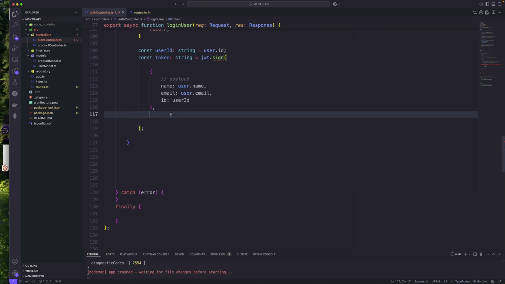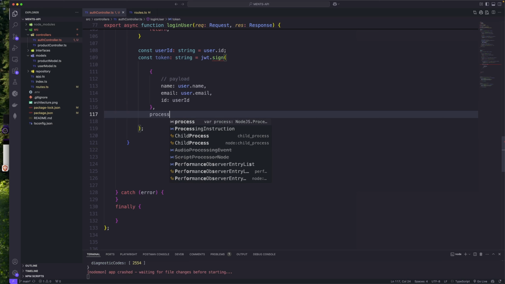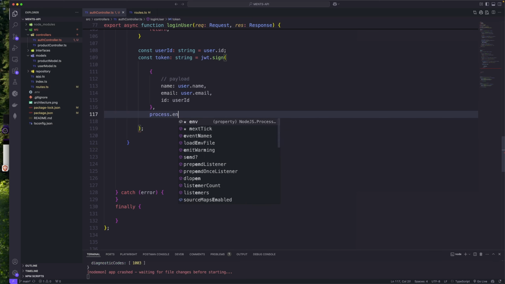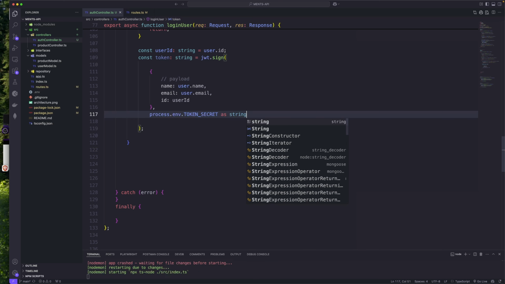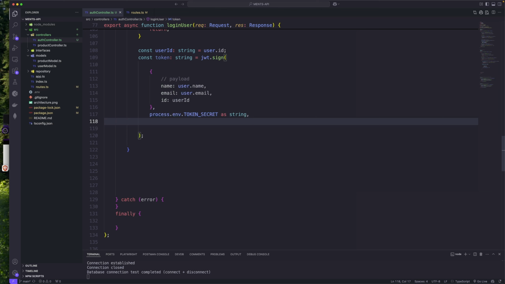So the best way is that, just like we did with the database host here, we will put this information in our env file. Let's call it token secret, and we need to mark this as a string. Yes, and we're going to create this just in a minute. So that's the secret, and then the last component is the options. And the options in here, among others, we can provide when the token expires.